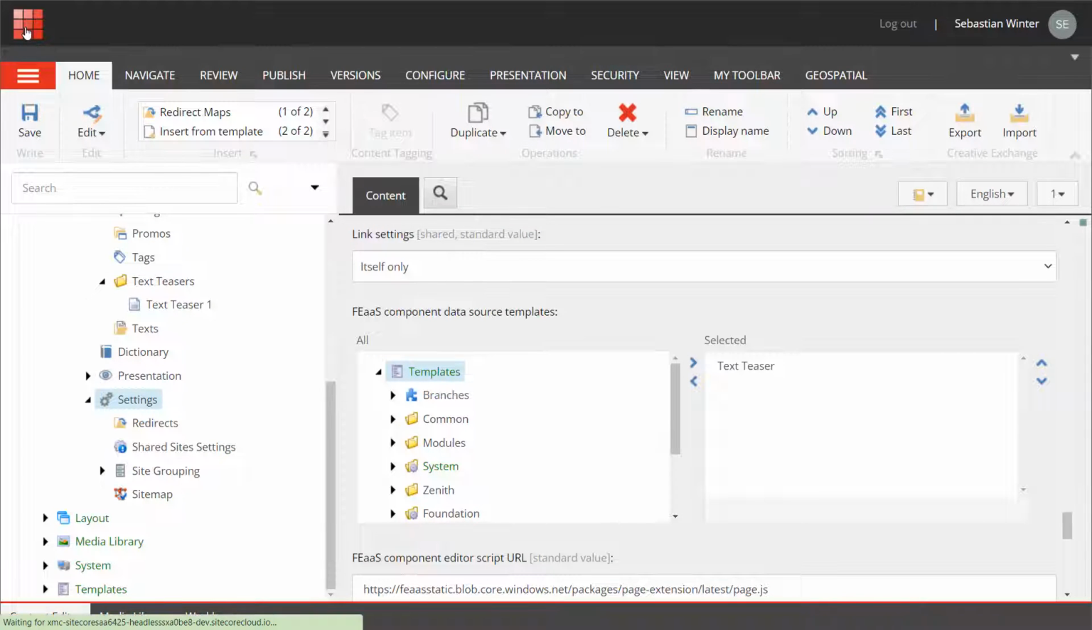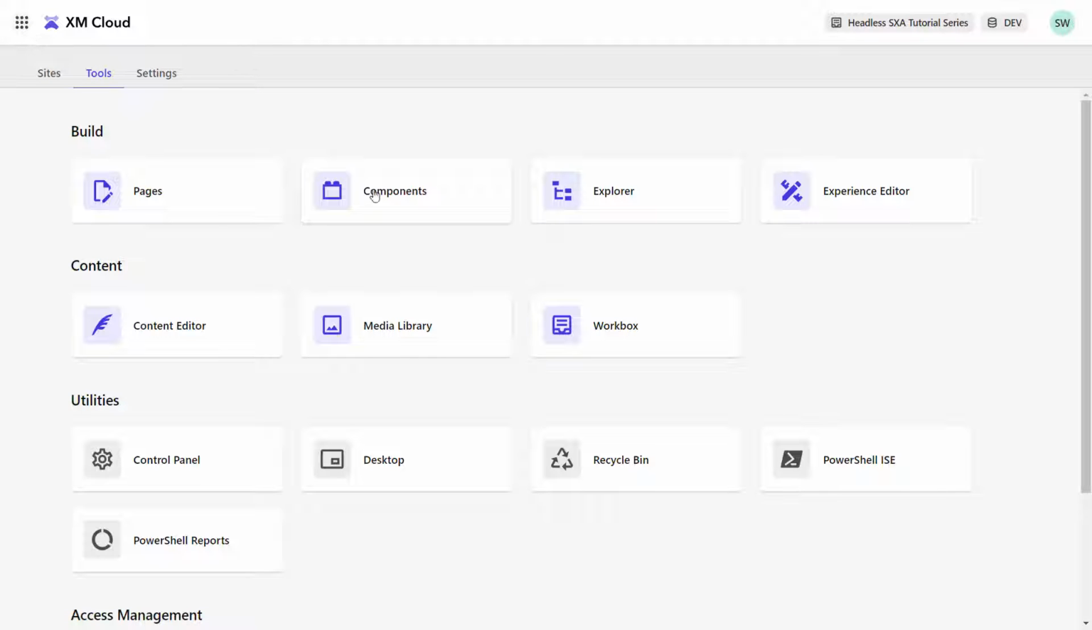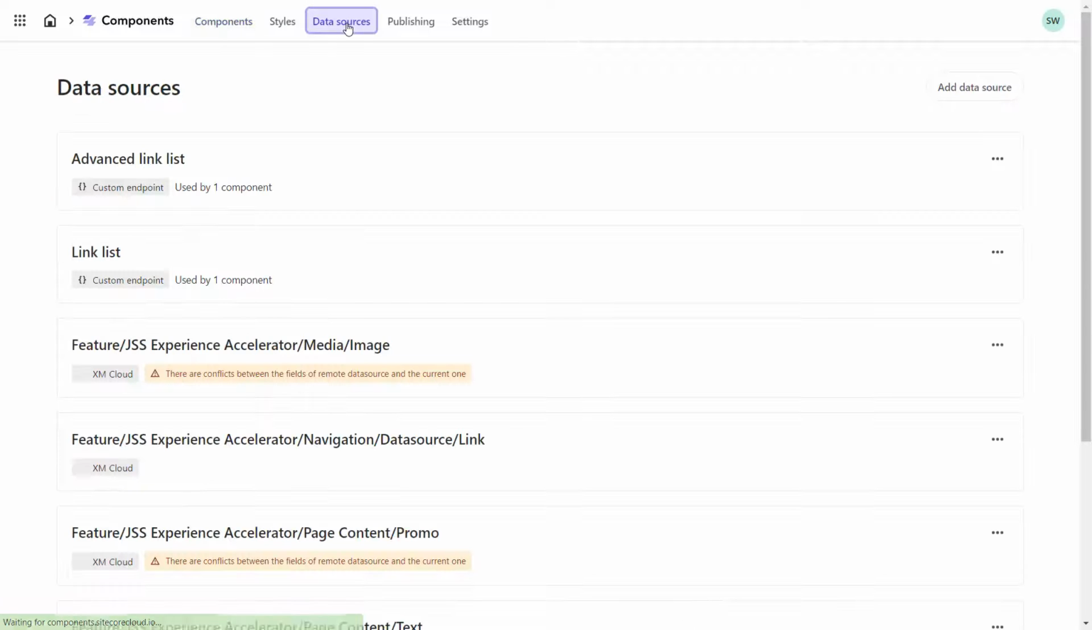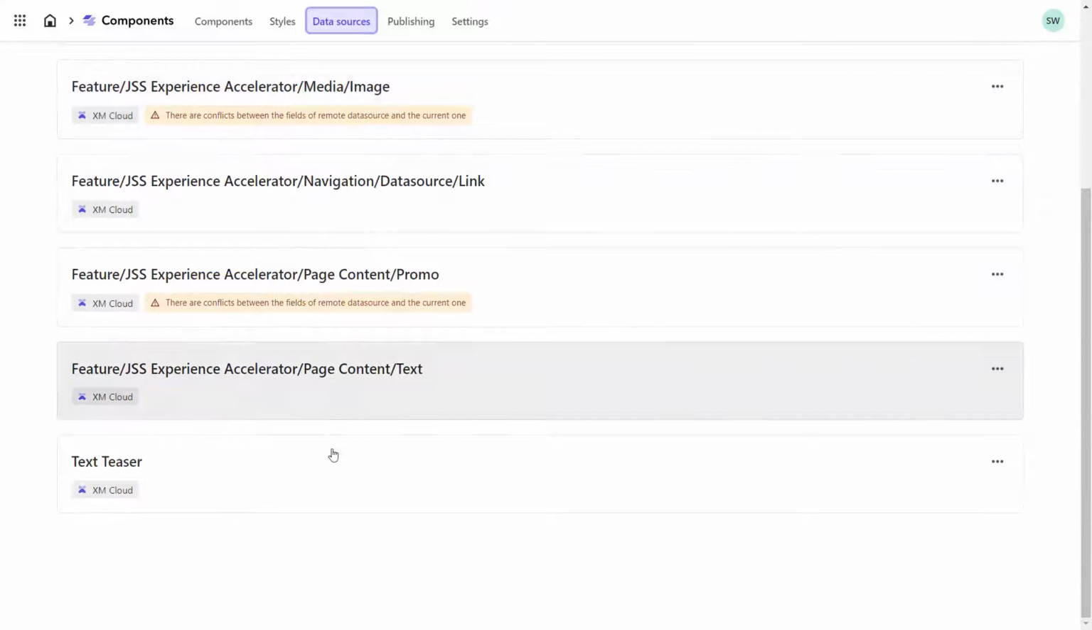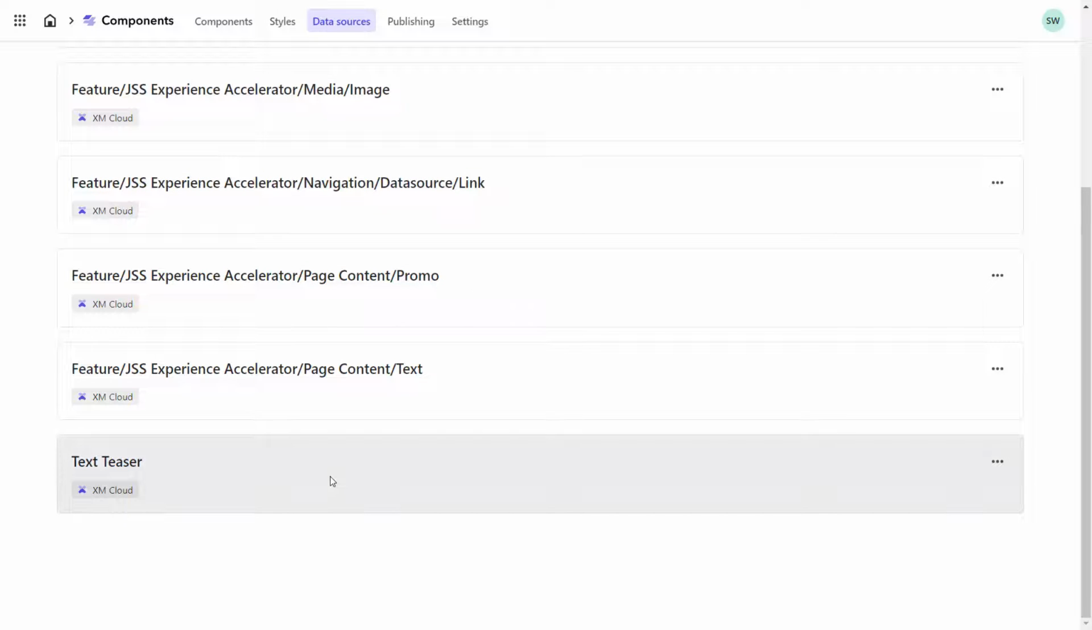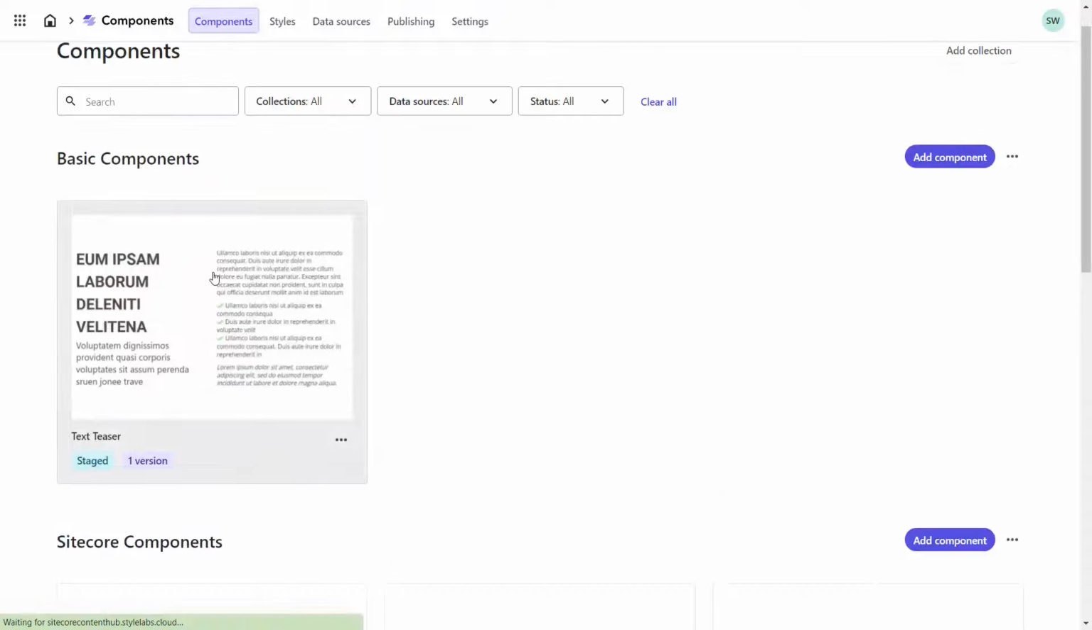Now that we created a data model and a content item, I need to go back to the component builder to wire everything up. So let's first ensure that the new data source is available in the component builder. In the data source section, I can find the text teaser data source now listed at the bottom of the page. Great. Now I navigate to component builder.